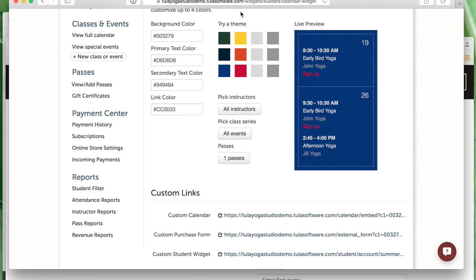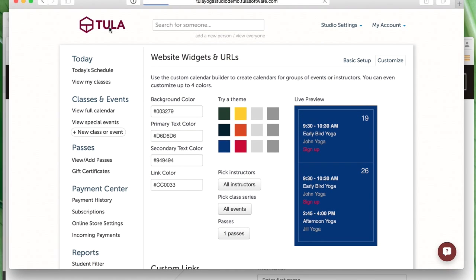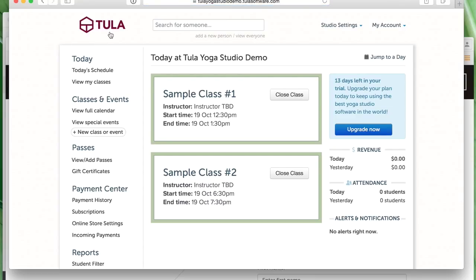But between these widgets and our payment forms and the calendars, you can create a beautiful website on Squarespace or a number of other platforms. We just happen to be big fans of Squarespace. And you are up and running with a great looking website and the ability to take payments and registrations in just about an hour.